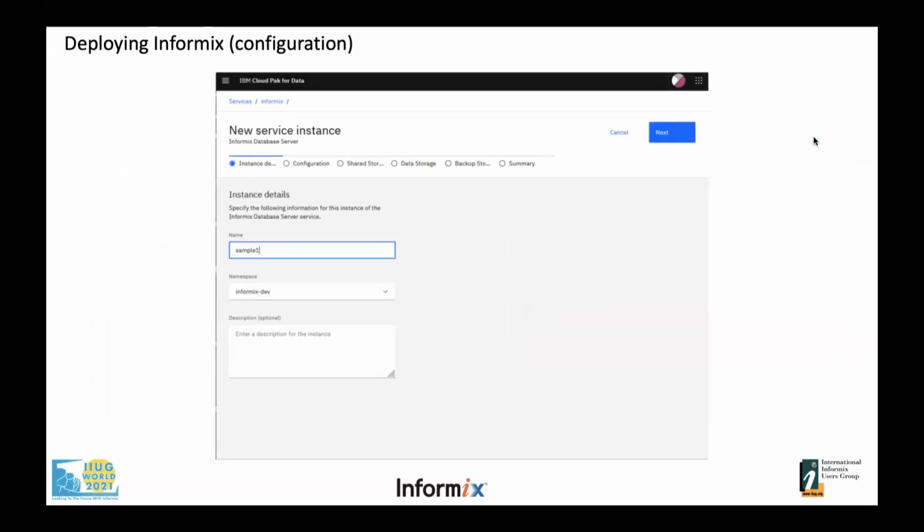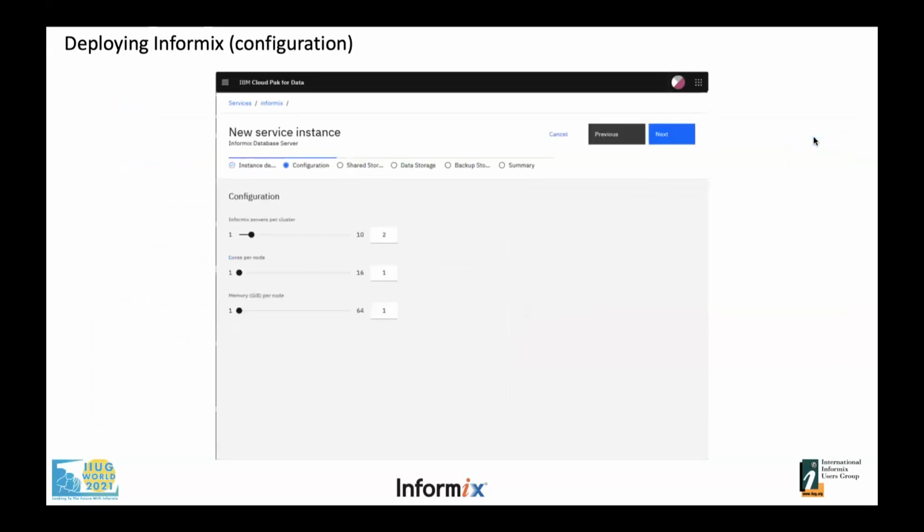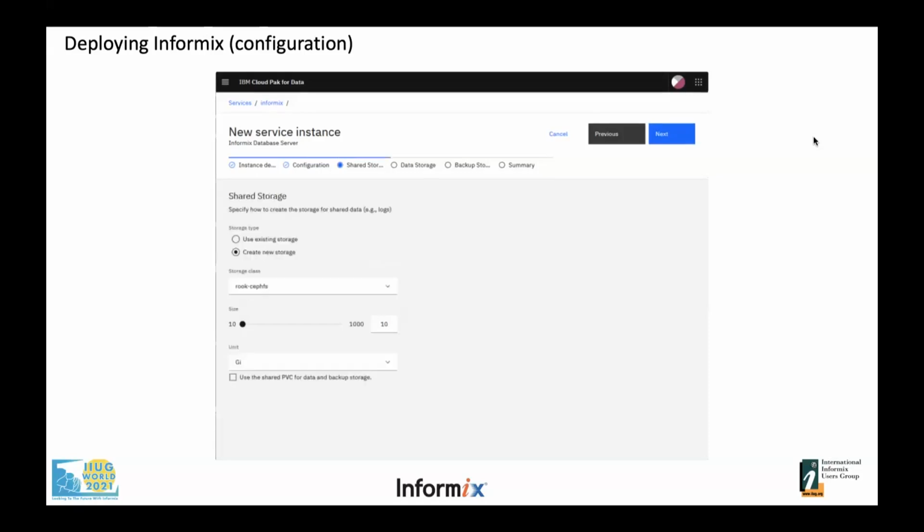The first thing that you have to do when creating an Informix instance from the CP4D UI is to give a name and choose a namespace for your server. After that, you can go to the configuration page. Here you can specify how many servers you want to have in your instance. By default, it will create 2 servers, a primary and an updatable secondary. And you can also specify how much memory and how many nodes your instance will use.